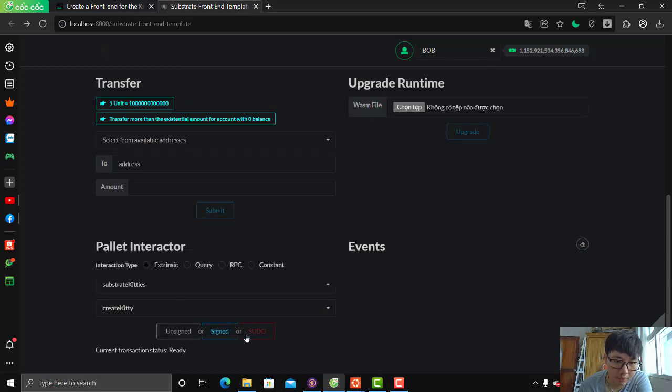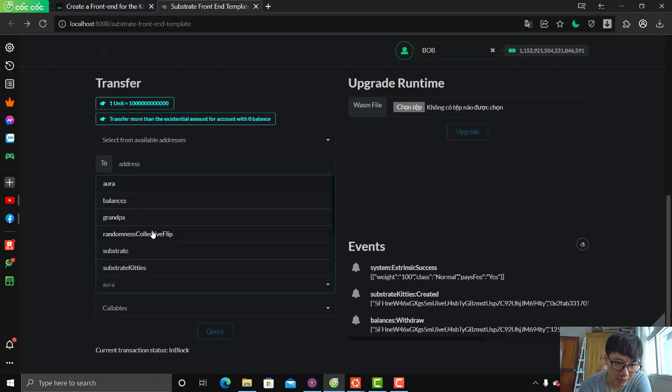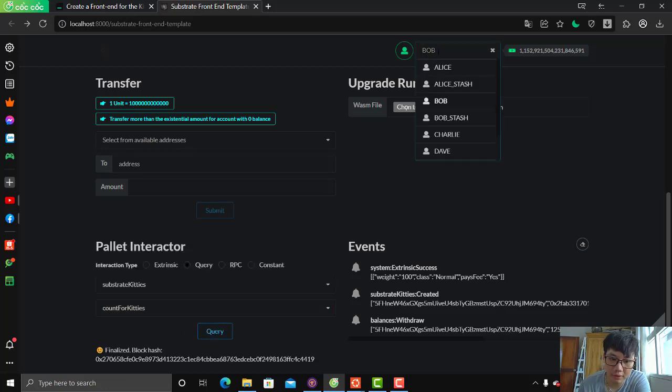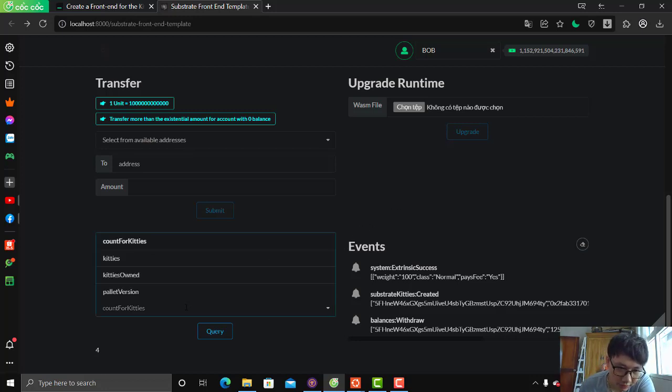Create the kitty for Bob. Okay, and I count for kitties. Oh, sorry. Count for kitties is all kitties in the blockchain system, and we can track the owner.